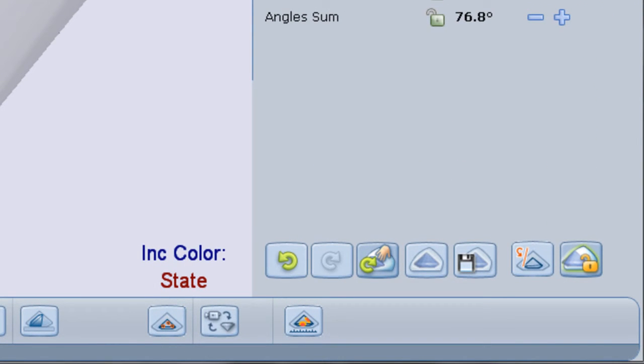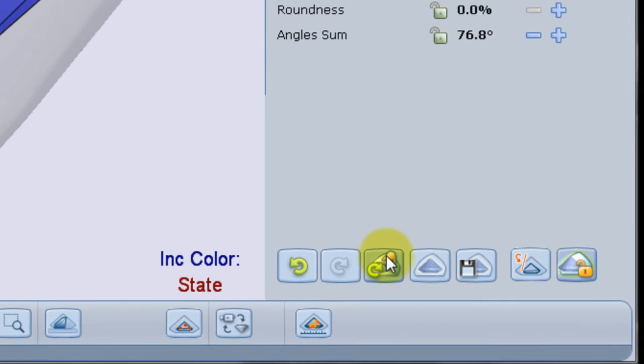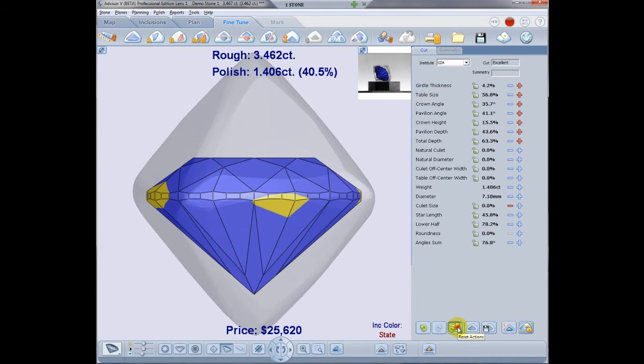The Fine toolbar located on the bottom part of the screen contains several options. The Undo button reverses the last action you performed. The Redo button redoes the last undo action. The Reset button enables you to return to the original planning state before any changes were made.